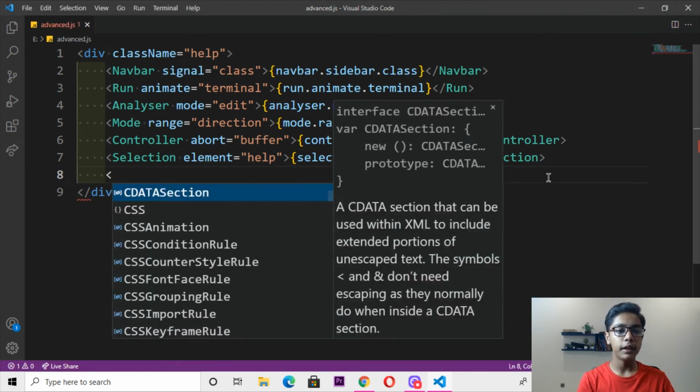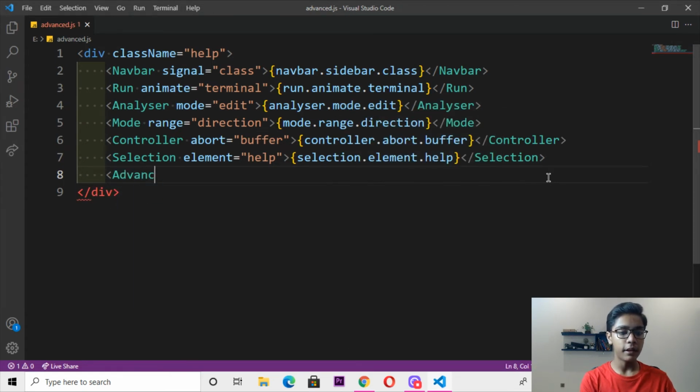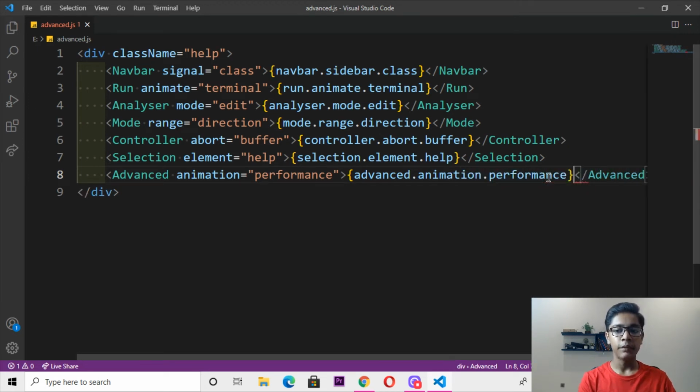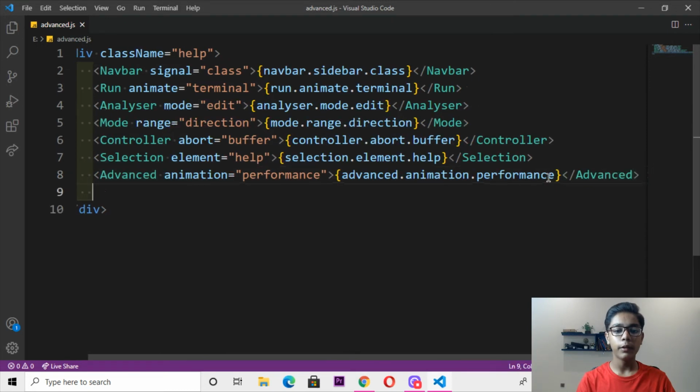Now move forward again, and then I will be moving down. Here I will be writing a tag which should be like advanced animation. So right here equals to performance. Then you have to close this. Then I'll be writing advanced dot animation dot performance. Then I will be closing this tag here.